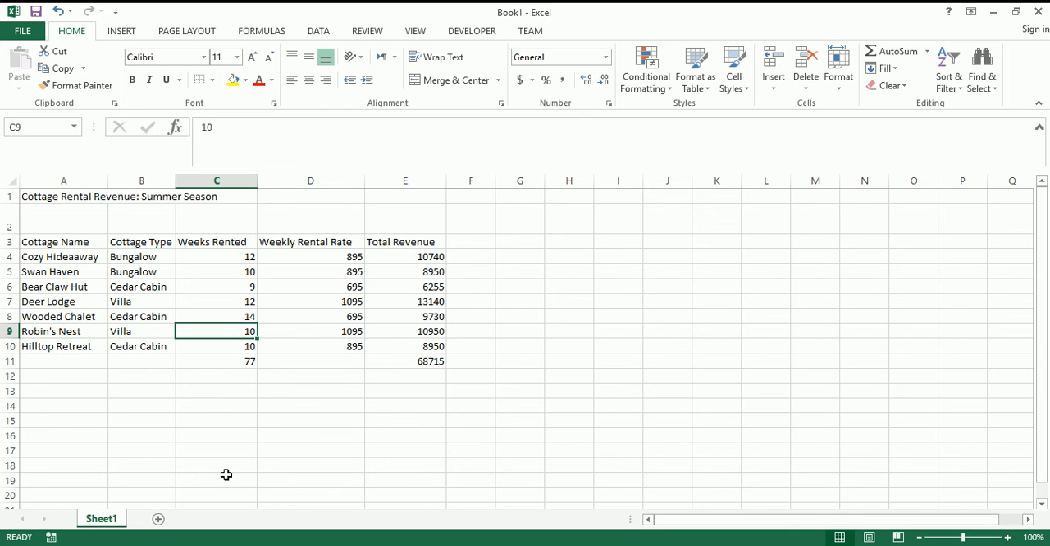That's fixed. They want us to change the weeks rented to 14 and see what happens. Now, if we did this right, when I change this to a 14, the 77 should be automatically updated. The total revenue for Robin's Nest will be updated. And that would cause the total revenue overall to be updated as well. So all of those numbers should change. Let's see if it works. I'm going to put 14. We have 68,715 right now for total revenue, and it changes to 73,095. So that works.